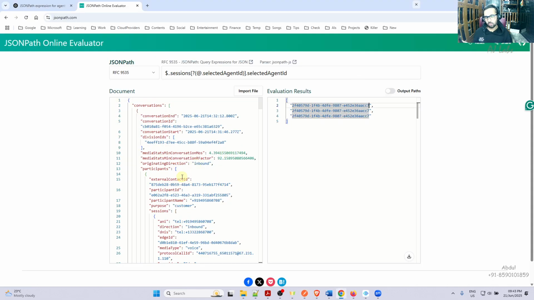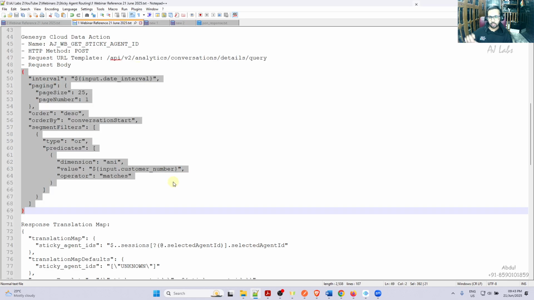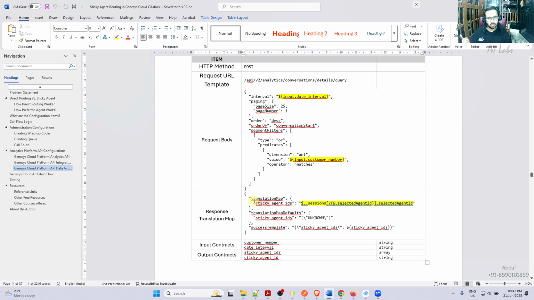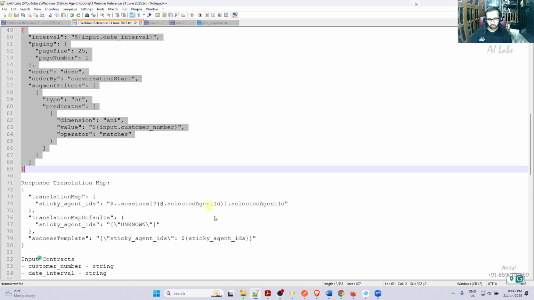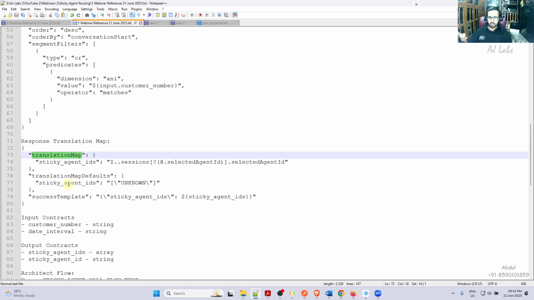Thank you. No worries. So let's go back to our notepad. We need to have a translation map, right? I don't want the entire data right now from the Genesys API call, which gives me the entire data. Instead, I only need the agent ID. To filter that agent ID, we will use this expression, and I can use a default translation map. Let me copy paste from the notepad. So this will be your translation map. The translation map will have 3 different sections: translation map, map default, and success template.